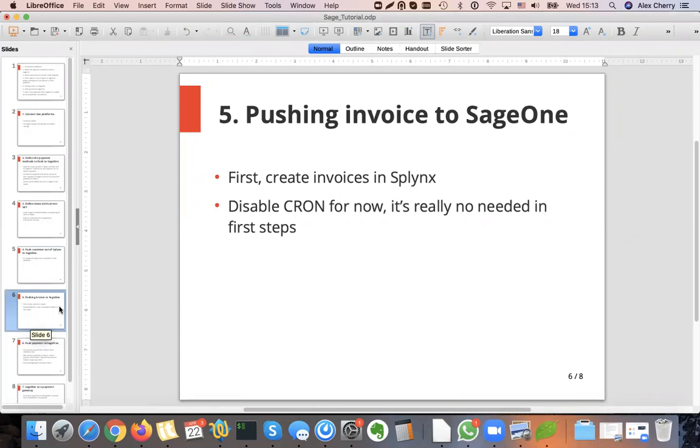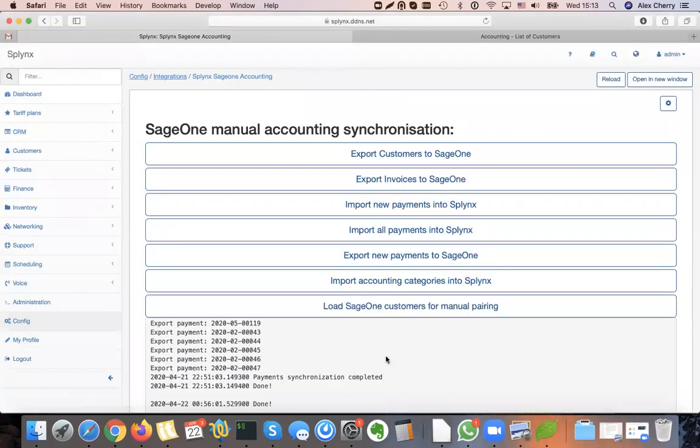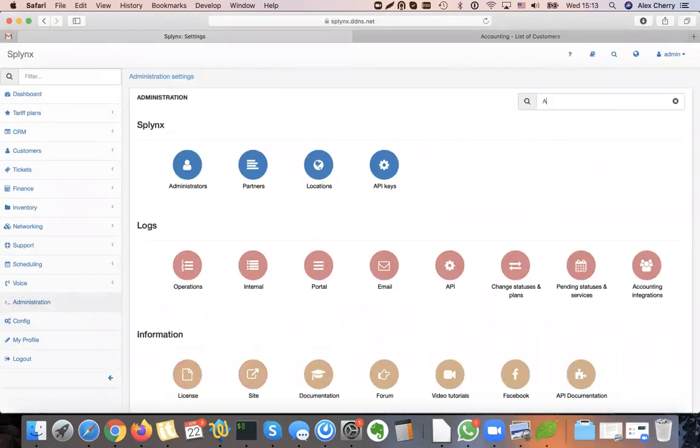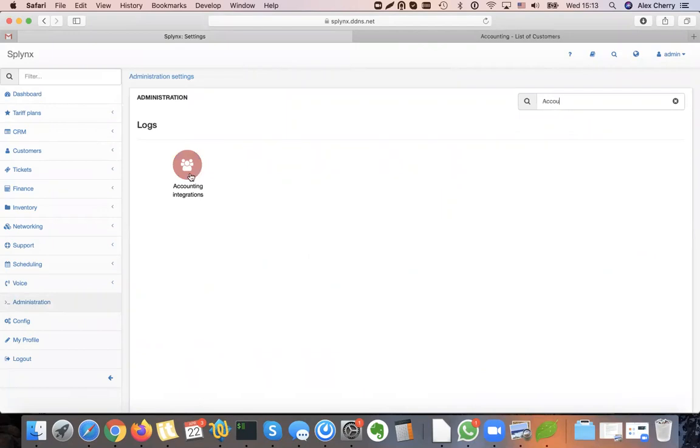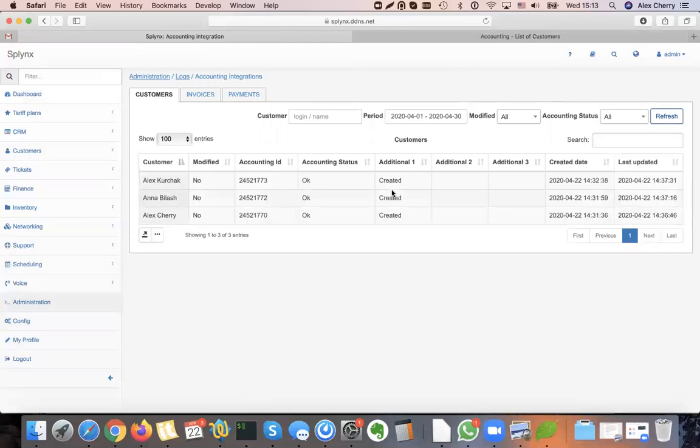When I'm pushing all this information, I want to mention and show you how we track all these changes. Inside administration, if you type accounting, this is the base of everything. This logs table inside Splynx shows us customers in Splynx and the accounting ID that it corresponds to, and then the status of accounting. For example, when we create a customer, it says created. When we change the customer name, or change something in the customer profile, then the customer is updated, and then this customer is pushed out to the accounting platform with a change.